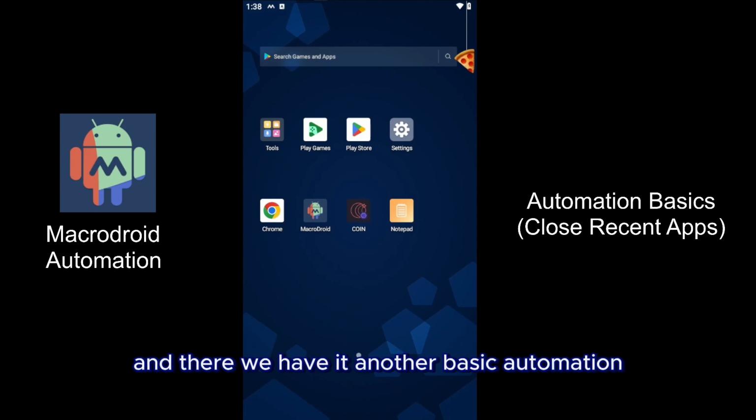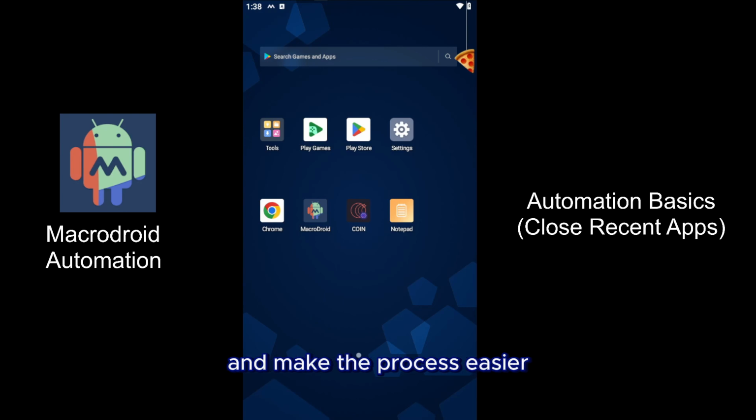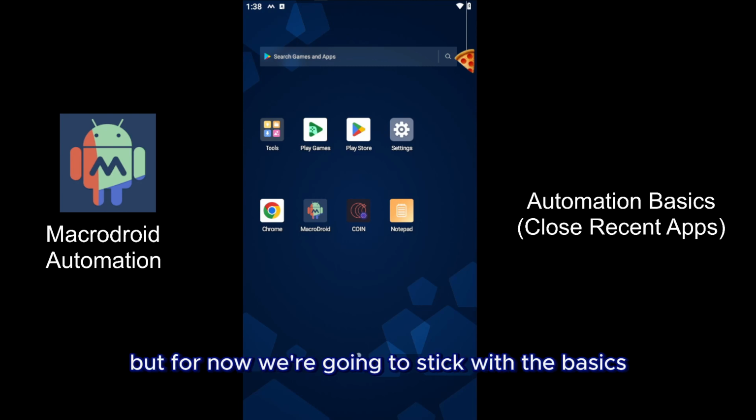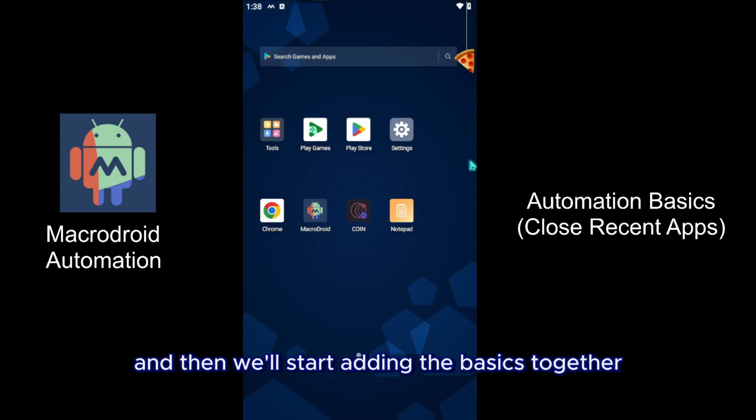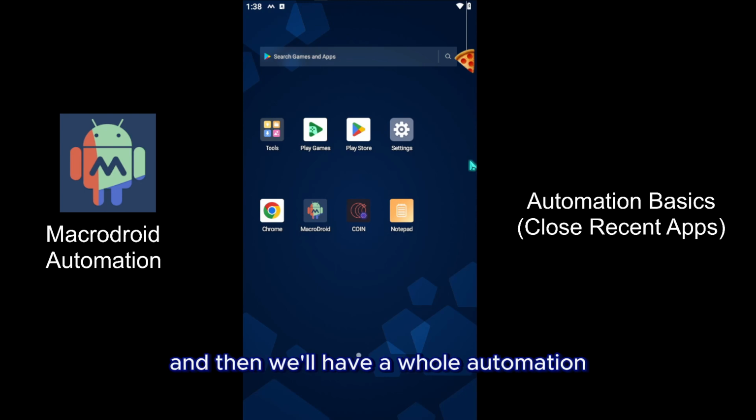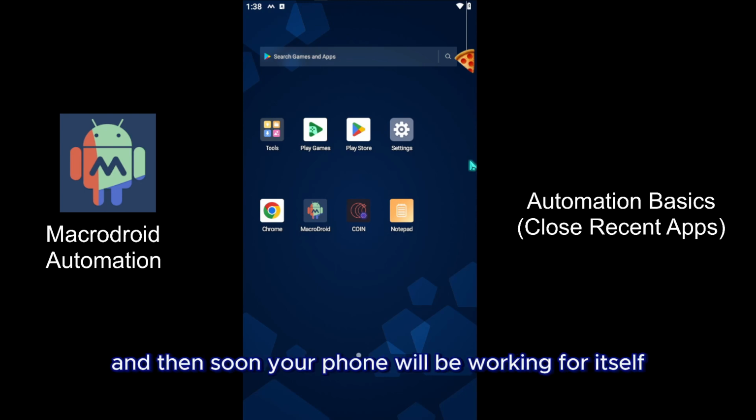Another basic automation for those wanting to automate their phones and make the process easier. As time goes on, I will be making more in-depth automation, but for now we're going to stick with the basics, and then we'll start adding the basics together, and then we'll have a whole automation, and then soon your phone will be working for itself.